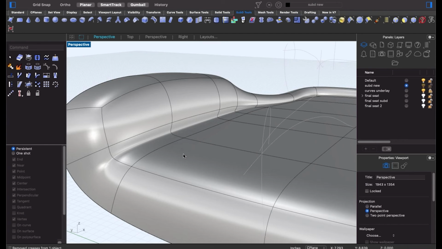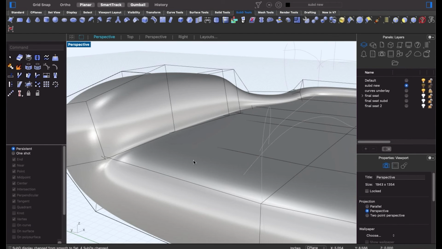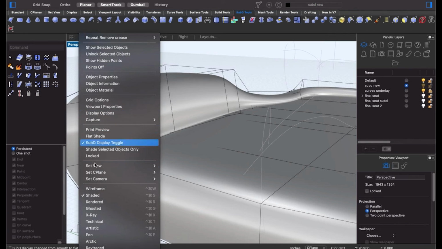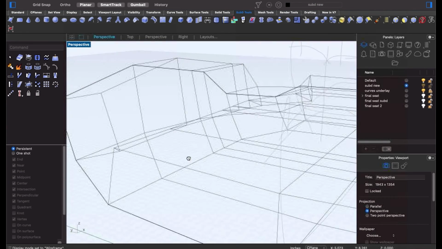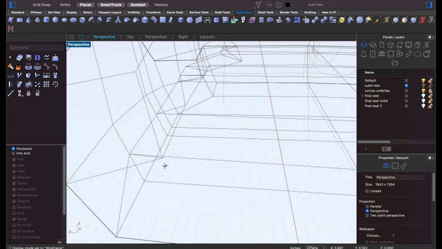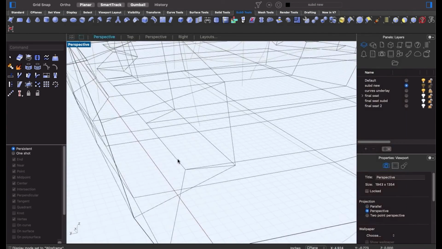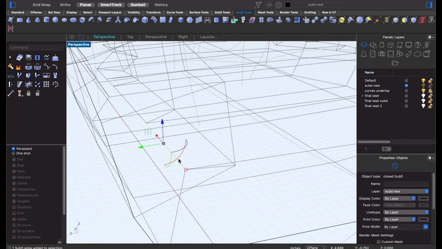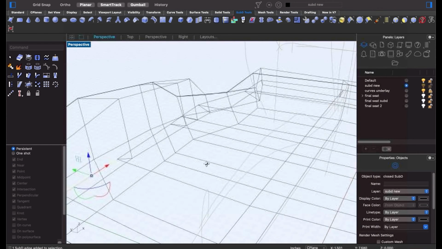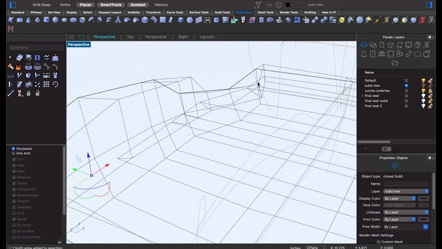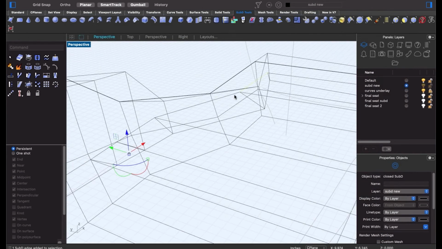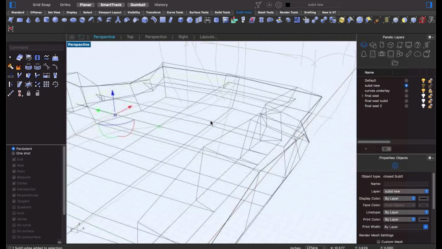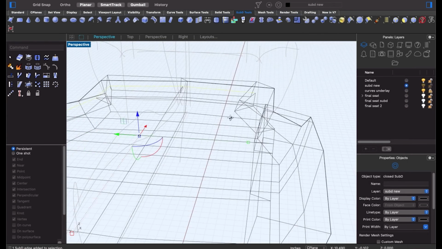Well, that's why I say model in box mode, because in box mode, look at a wireframe, it's super easy to see what's going on. Look at that. You can see where that's crossing up. So this edge right here, this one, not that whole thing, this one, is basically crossing over itself, and we want to fix that.